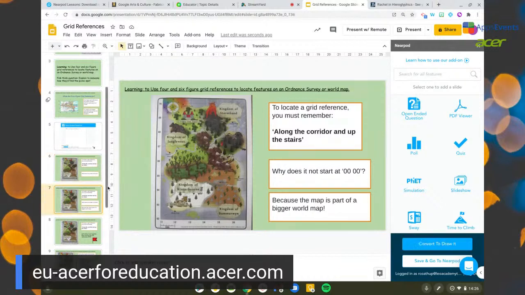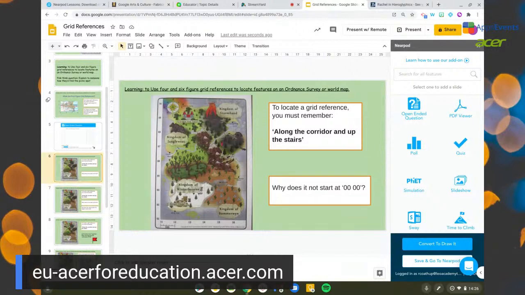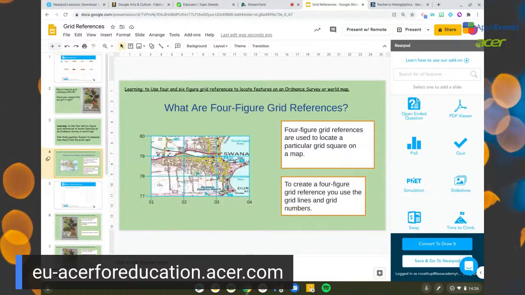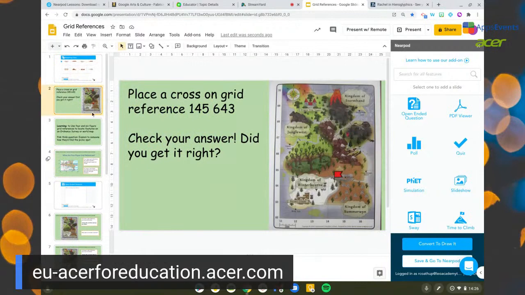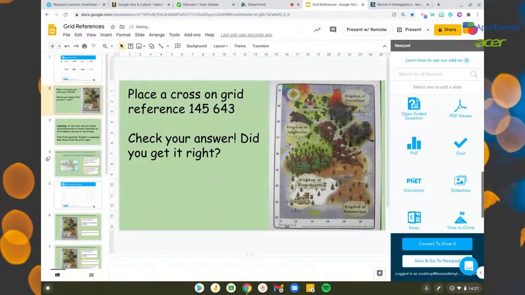Now, with this one here, I might go in. On this one here, we were looking at 4 grid references and then talking about being able to plot a specific point. So I'm going to jump back up to this one and we can see that we've got that flag on the map. So what I'm actually going to do is delete that for a second and convert this slide to a Draw It.